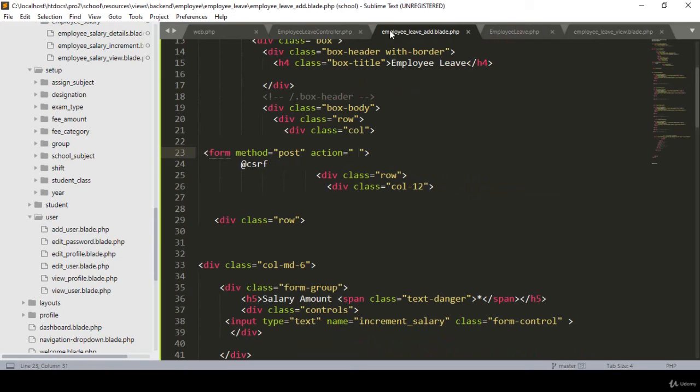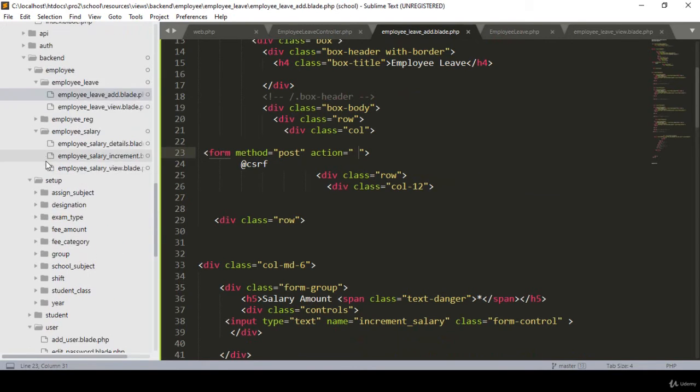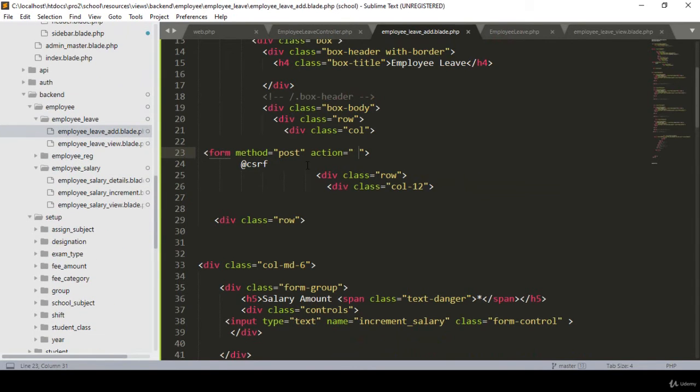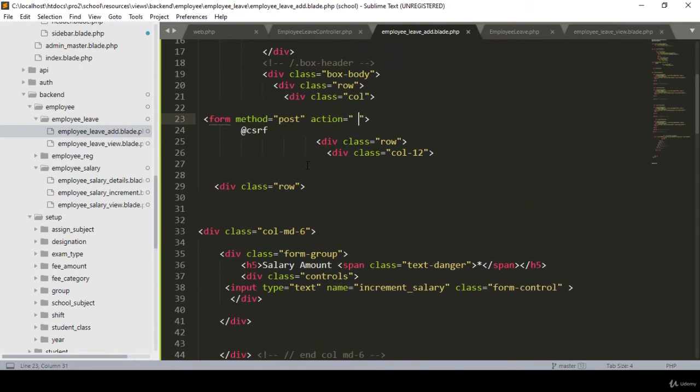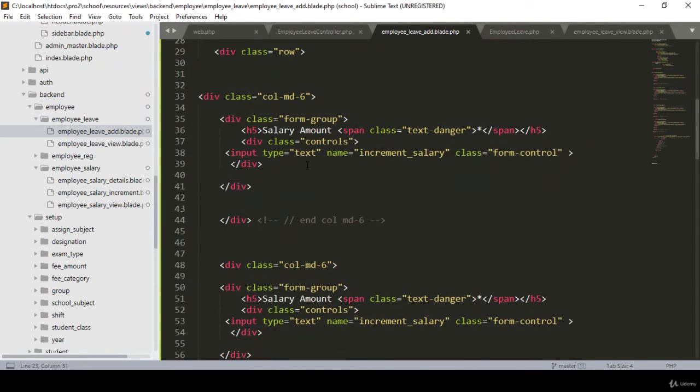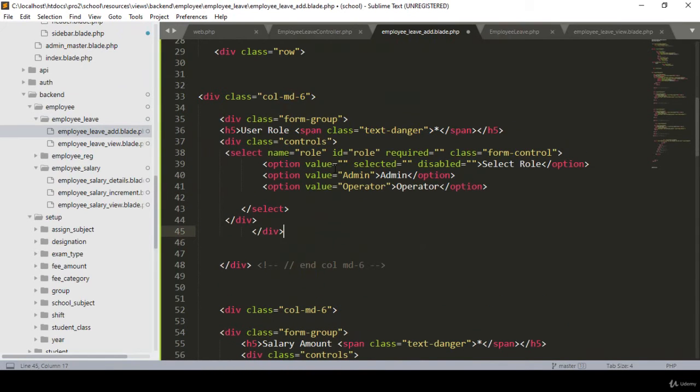Here into the employee leave add, that means into the employee leave add I want to add our first row. That is actually our row, and that is our end of this row, and that is our form group. I updated that form group, so that will not be user role, that will be employee name. Okay, employee name, and employee name means I also change the name, that is a select name or select employee name.